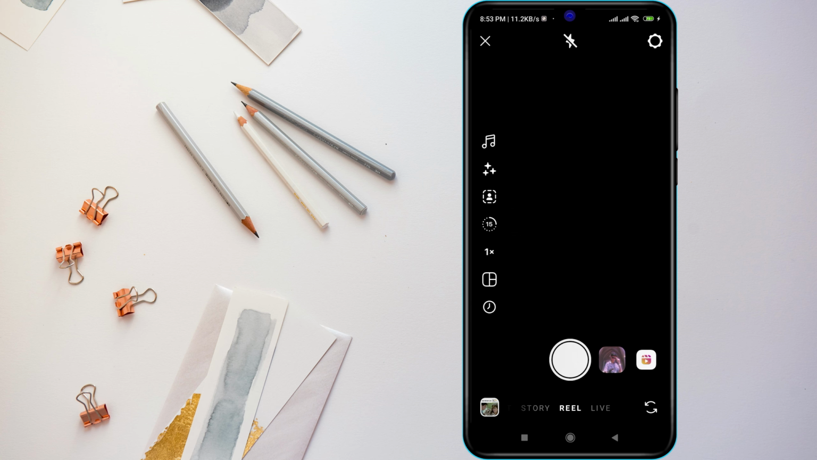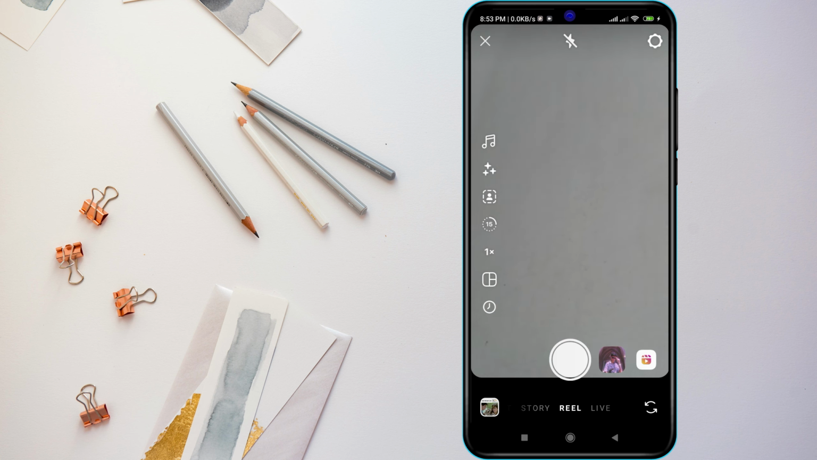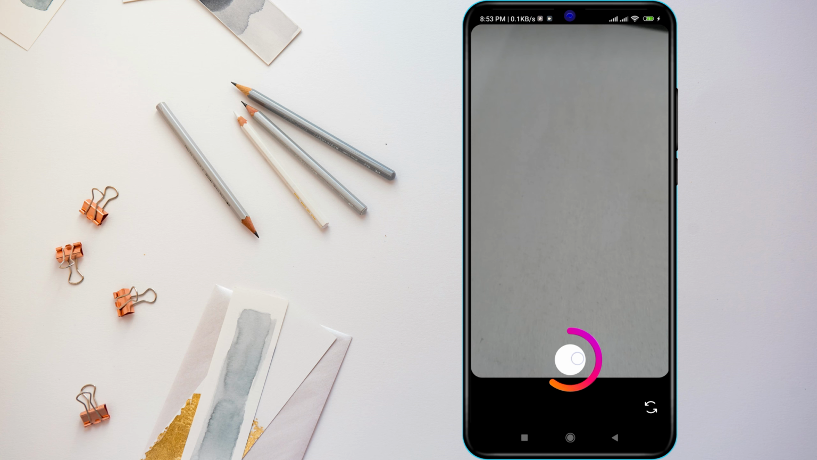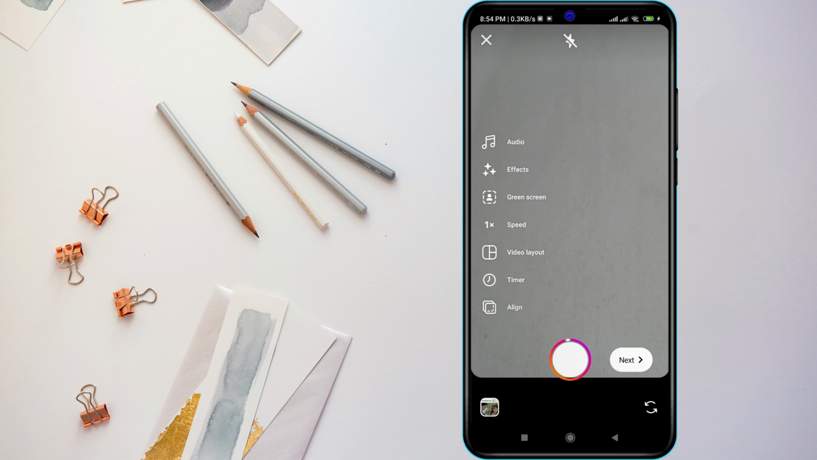To record a new video, press and hold the record button in the center. You can record multiple clips by letting go and pressing again. If you want to upload an existing video, tap the gallery icon in the bottom left corner and select your clip. Instagram offers different tools to edit your reel.